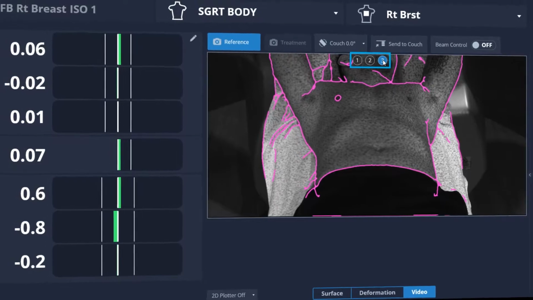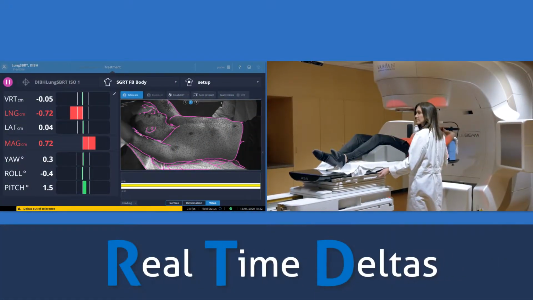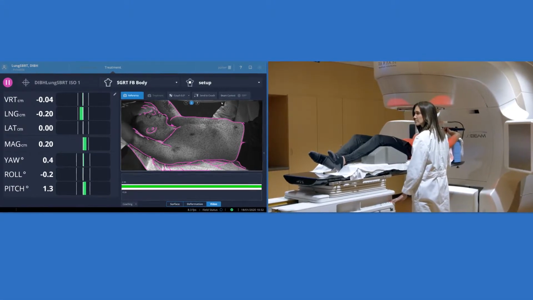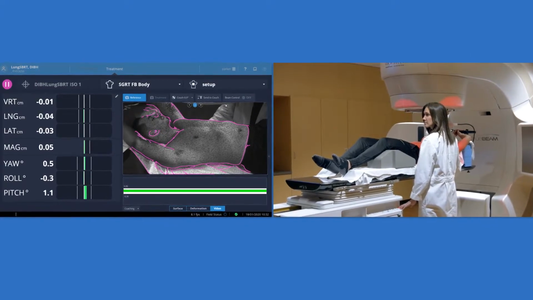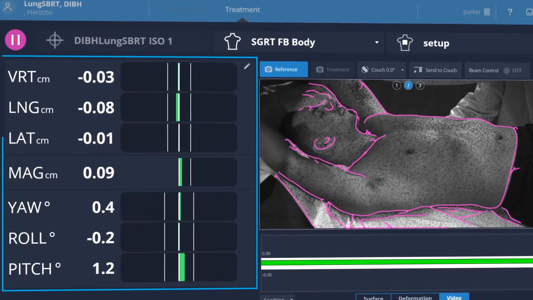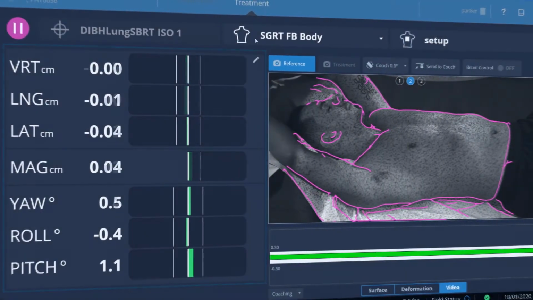Once gross misalignments have been resolved, fine-tune the patient setup using the real-time deltas, which demonstrate where the patient currently is and where they should be in real time. The real-time deltas generated are based on the selected ROI. Continuous real-time feedback facilitates a fast, accurate setup that reduces the need for repeat imaging.